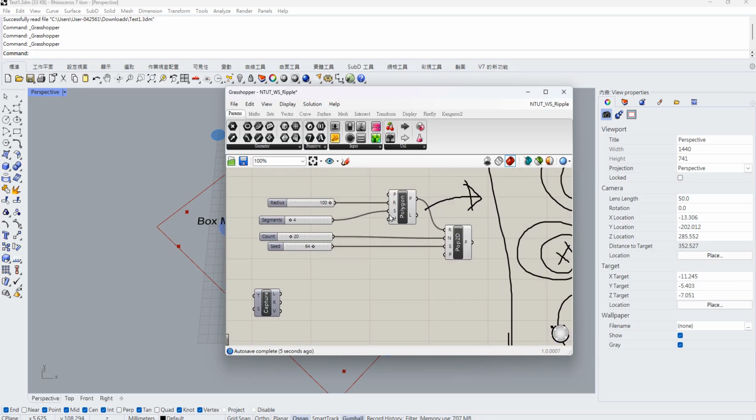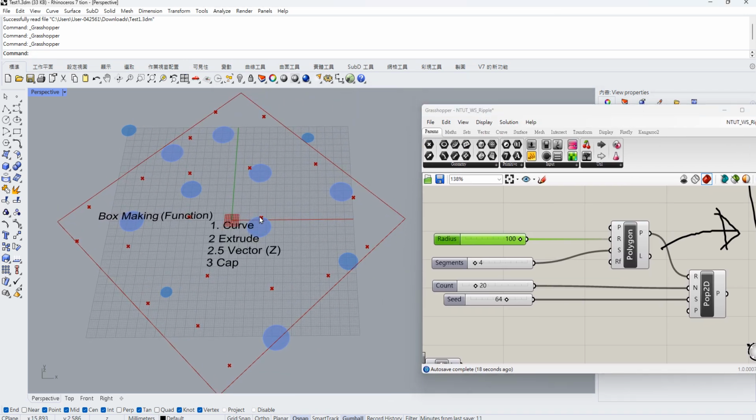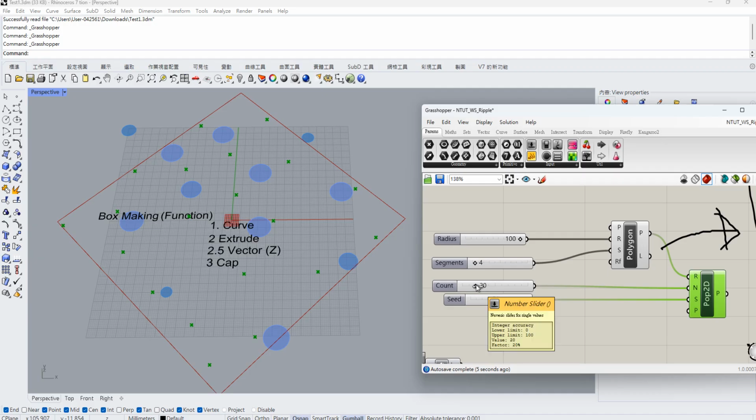So last time we just finished this one, using Polygon to generate a region to create points, and using Populate 2D to generate random points inside this region. That's the whole thing we have done before. We're using Populate 2D to create the points inside this rectangle, and we can use C to control the randomness of the points. And if you want to increase the number of points, you can drag this slider and change the number of points. So that's what we have done before, okay?